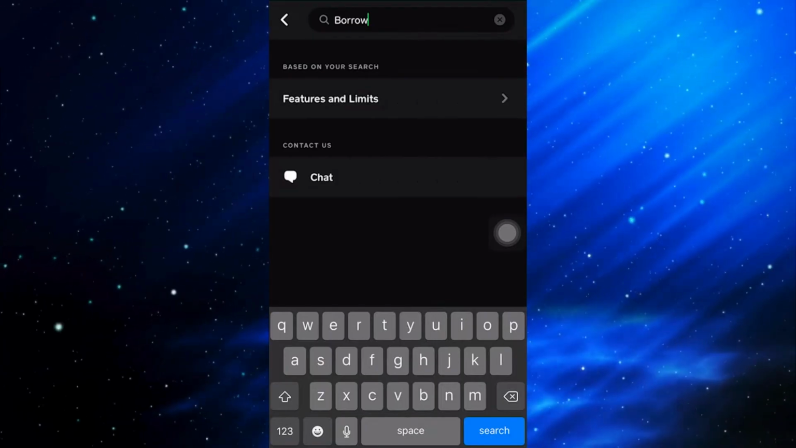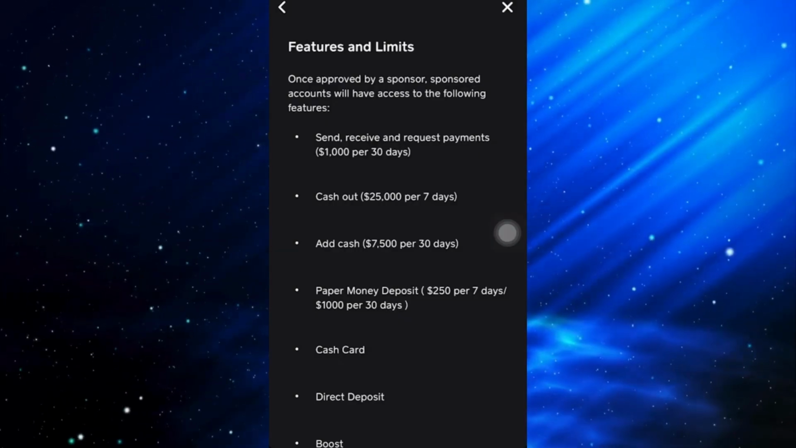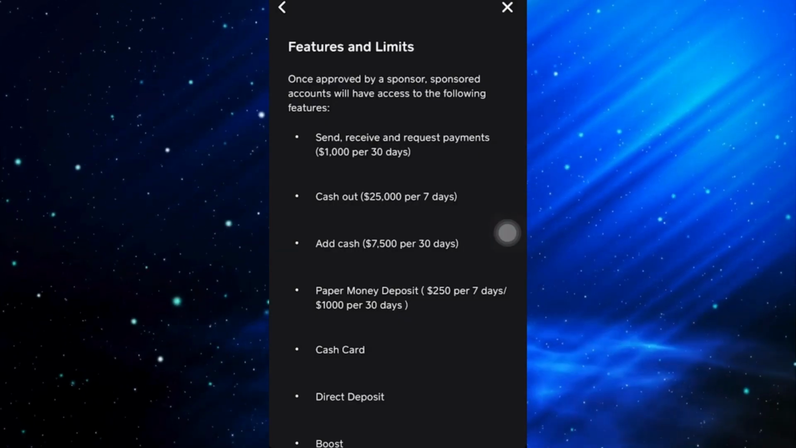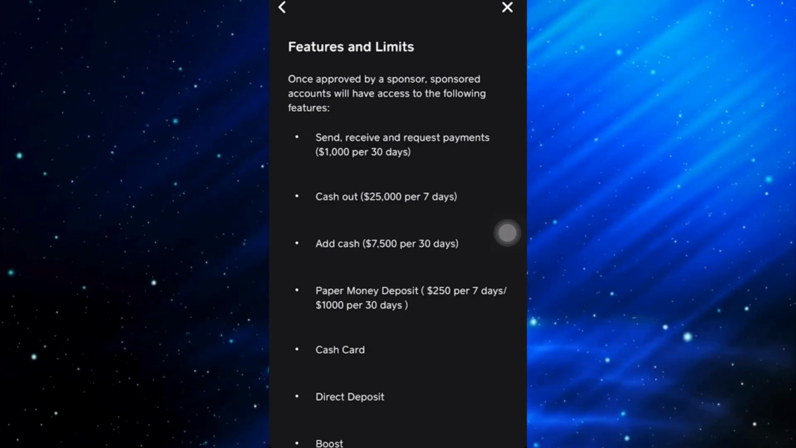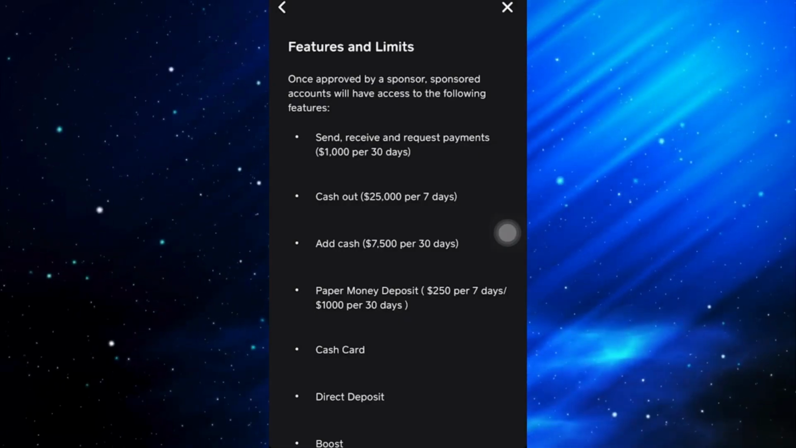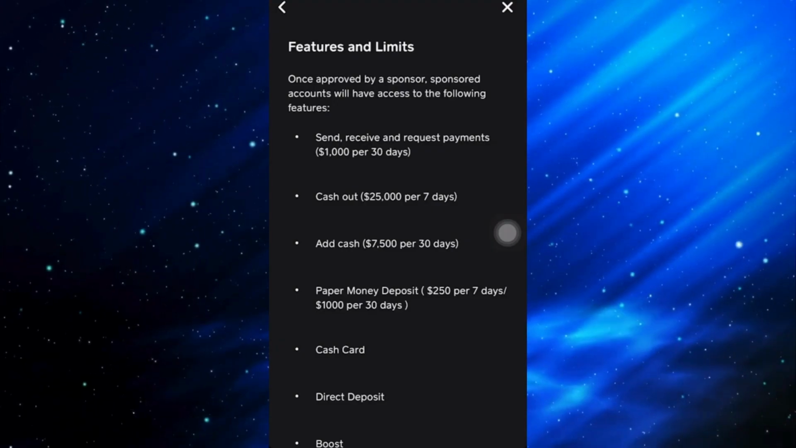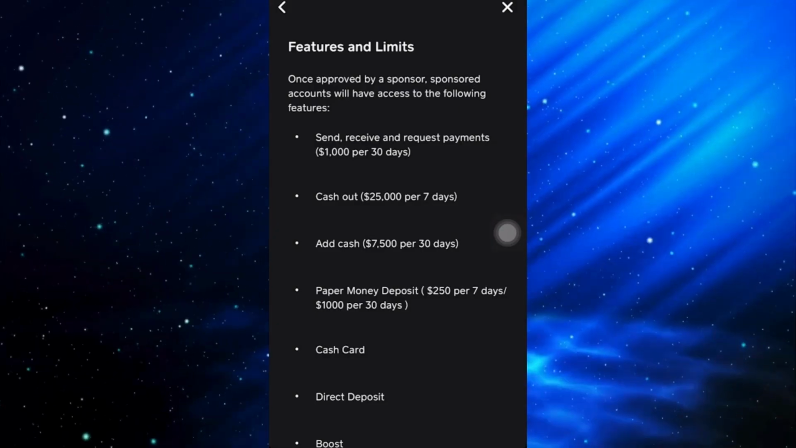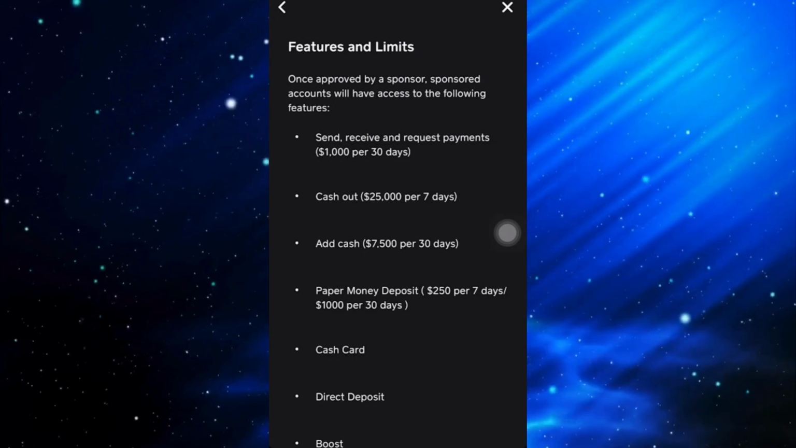Now take note that Cash App borrow feature is not yet available for all regions in US, so you can just go ahead and check out whether you have the eligible region for this feature. Right after that, you can just go ahead and read the features and limits right here. You need a approved by sponsored, and Sportsart account will have the access to the following features.